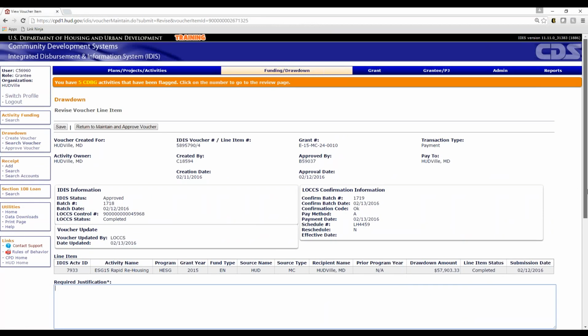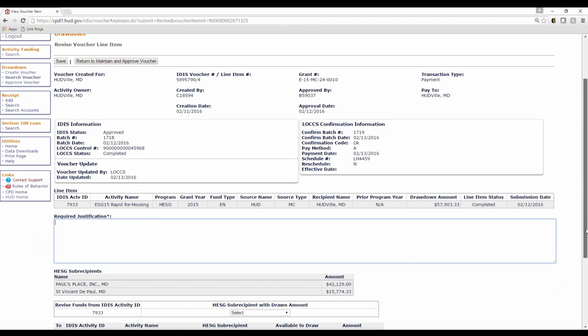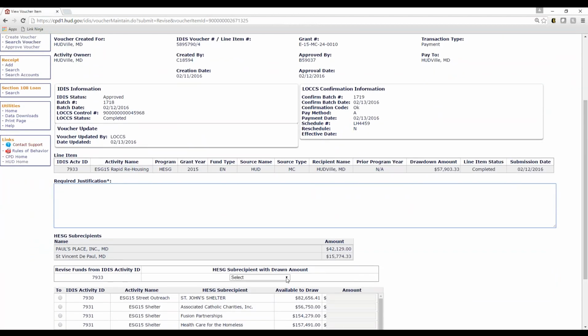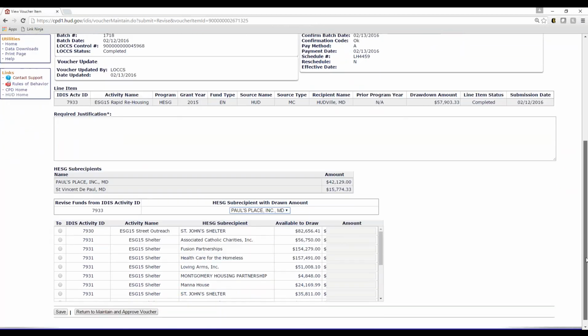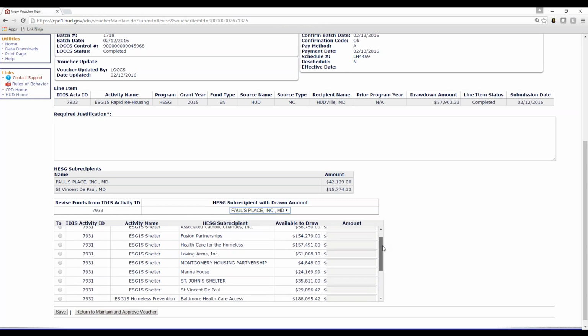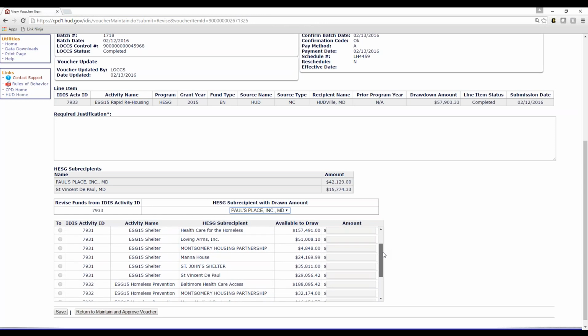Again, scroll down if needed. In the drop-down HESG subrecipient withdrawn amount, select the subrecipient to whom you are revising funds. Now, scroll down until you find the specific activity number where you are revising your funds. In this case, the activity numbers will show up in numerical order. We are revising from activity 7933 to 7931.